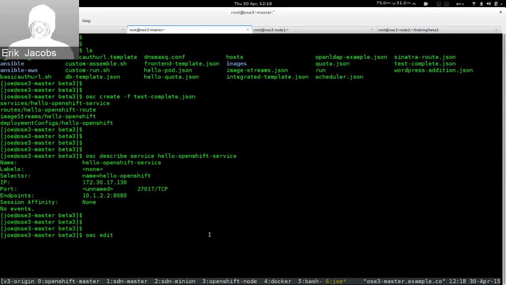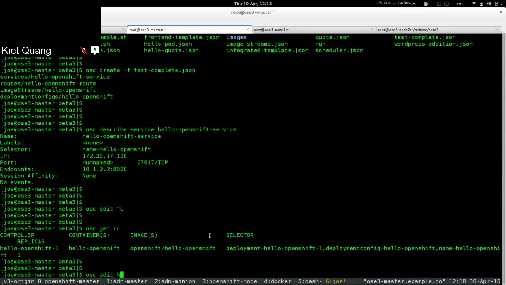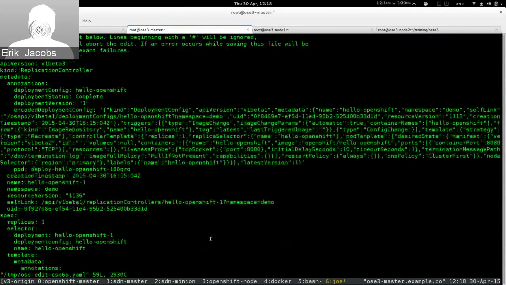The web console doesn't provide, hold on one sec. Let's see, get RC. The web console currently doesn't provide a way to manually initiate scaling. You have to actually talk to the CLI.